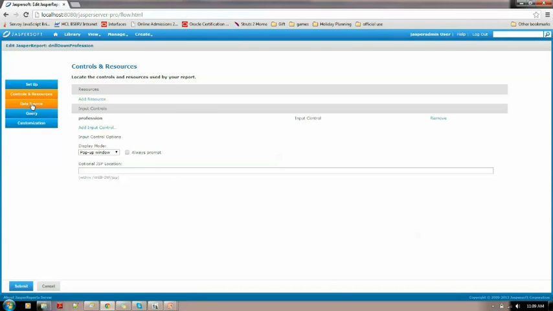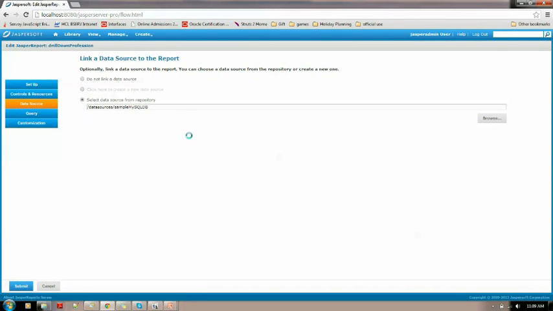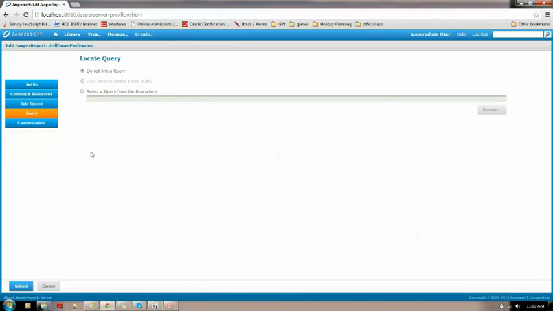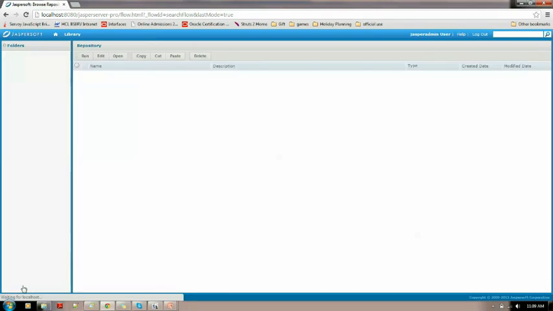That's it for the profession input control. Next will be our data source. Now this is the data source I was using for the report. So you need to link yours at your end when you try this out. Query you already defined in the report, so no need for that. That's all for here. Now we need to submit.